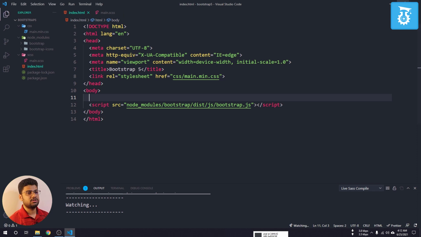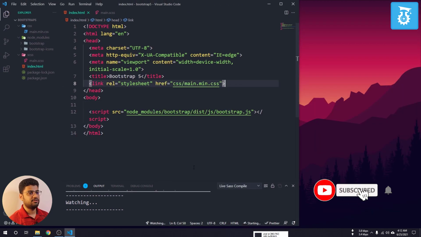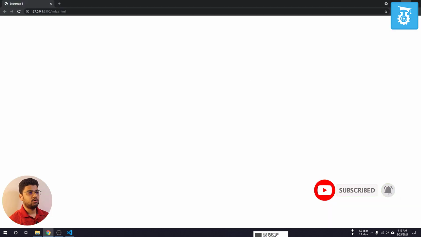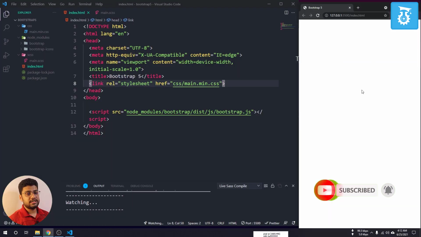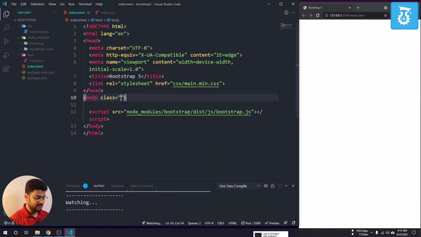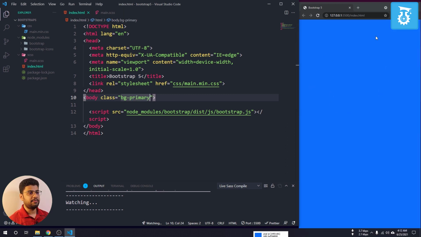Now I will reduce the window size. I will open my live server, so you will see my code here. Now suppose I want to change my background color or my body color. So in that case what I will do, I will add a class and I will write bg-primary. Okay, so you can see here is my primary background color.